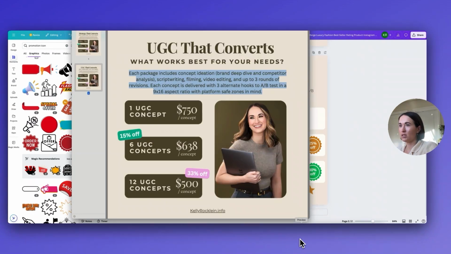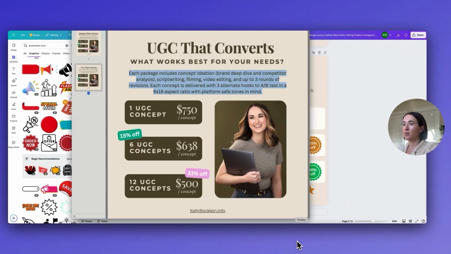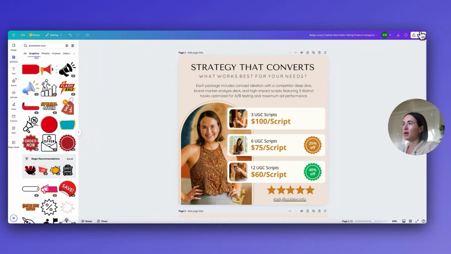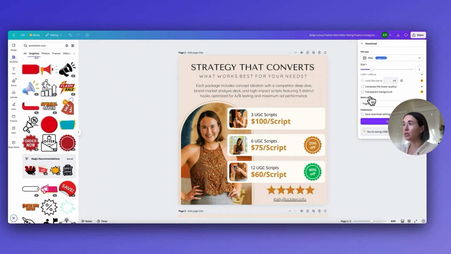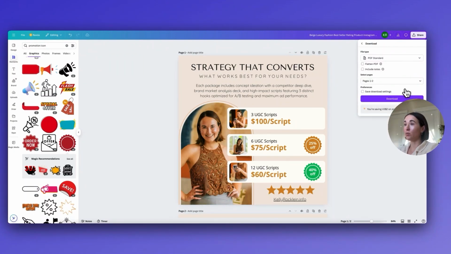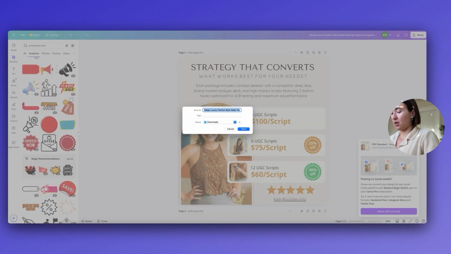And then how much percent off is it? 15% off. And then 12 UGC concepts, 500 per concept. Okay, 500 per concept, and then it is 33% off. That's perfect. Okay, so what I would do is I would click share, and then I would click download, and I want to change it to a PDF. That way you're able to click the URL that is your website, and I'm going to click done. And then download. And let's see what it looks like.